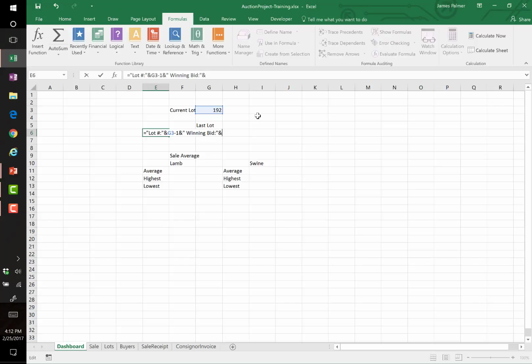Now I need to look up this winning bid. To do that, we're going to have to use a VLOOKUP at this lot number and bring it back. So let's see if we can pull this off. I'm just going to type it out because I'm already in the middle of this complicated formula. There's no way I want to pull a wizard into this. So VLOOKUP, open parenthesis. What are we going to look up? Well, I'm going to look up the current lot minus 1. So now we're back to the last lot.